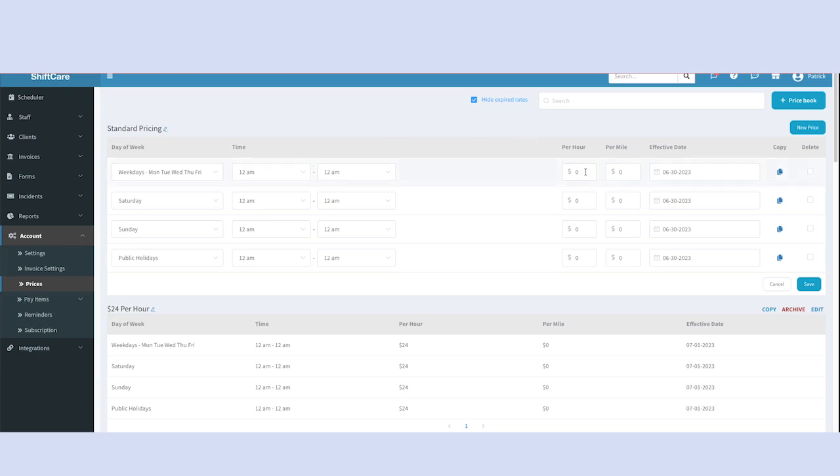From here, you can input your pricing for each time period. If it's the same pricing, no matter the day of the week or time, you can input the same price. But if you charge differently based on the day of the week or even the time of day, you can change the price for these time periods.